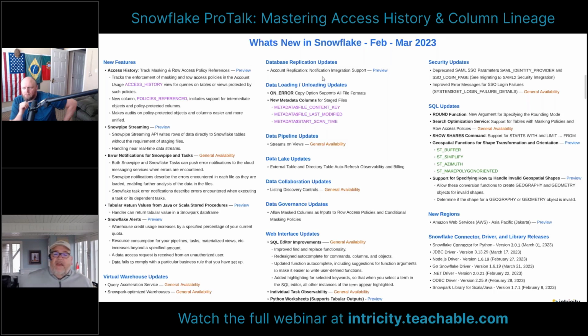And in addition to that, there's some new metadata columns for staged files. So you can use these, as you can see there, we've got one that's called file content key, one that's last modified, and one that starts scan time. So what that is, the file content key basically would be the GUID for each row. So if we were inserting a bunch of data from a stage, for each row, we could have this content key, which would link back to the GUID for the file in the stage. So we could kind of keep track of which rows came from which file, group those all together.